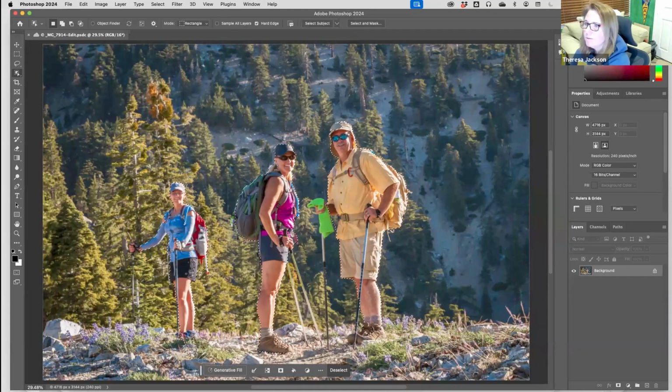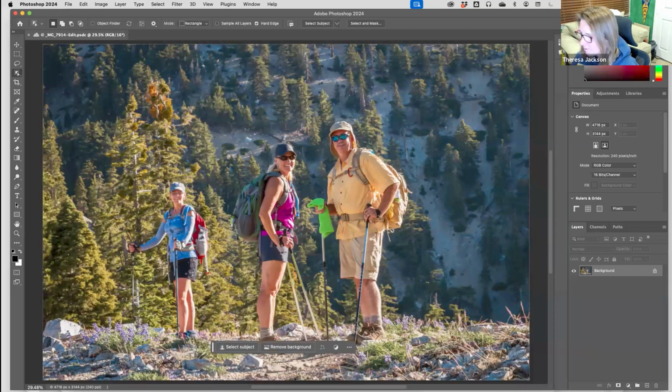And it's going to use its artificial intelligence to determine the subject. And it found all three of the hikers, which is pretty cool, but it missed parts. His hand and the sticks, her hand aren't there. But it's fair to good most of the time. I'm going to deselect and show you what happens if you pick the second button, which is remove background.